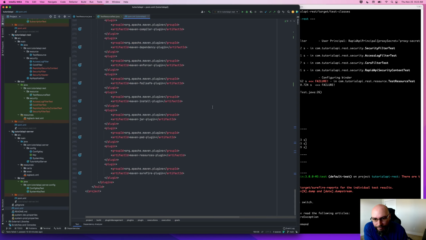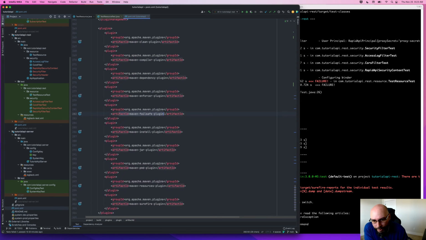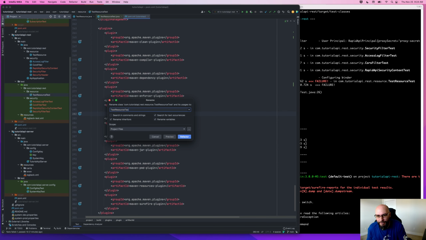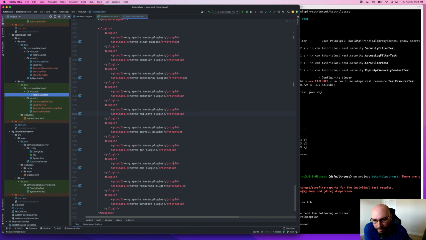does have separate plugins for those. Failsafe is used for integration tests. Surefire is used for unit tests. They're the same version and everything. They basically come from the same plugin project. They behave the same way. The main difference is which files they target based on file name. So we've called our test resource test. So if I rename this and change test to IT, then it will become an integration test that's run by Failsafe instead of a unit test run by Surefire.